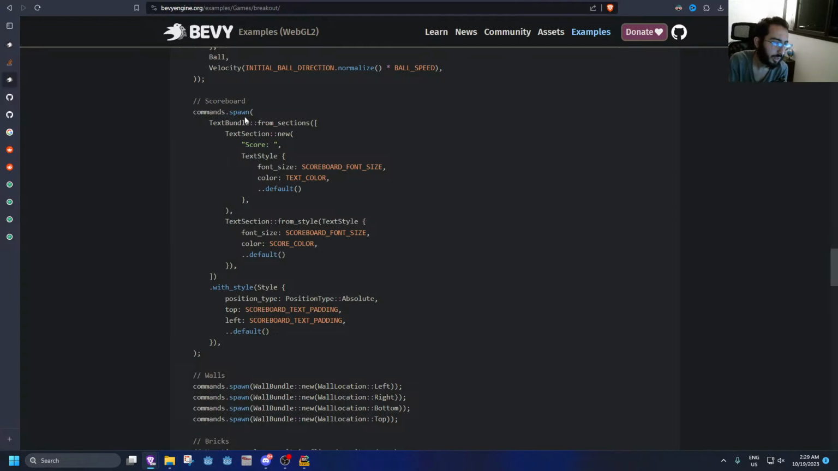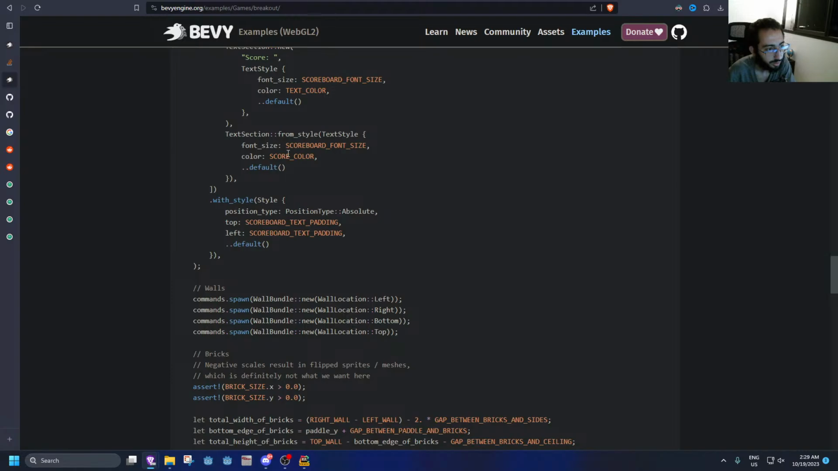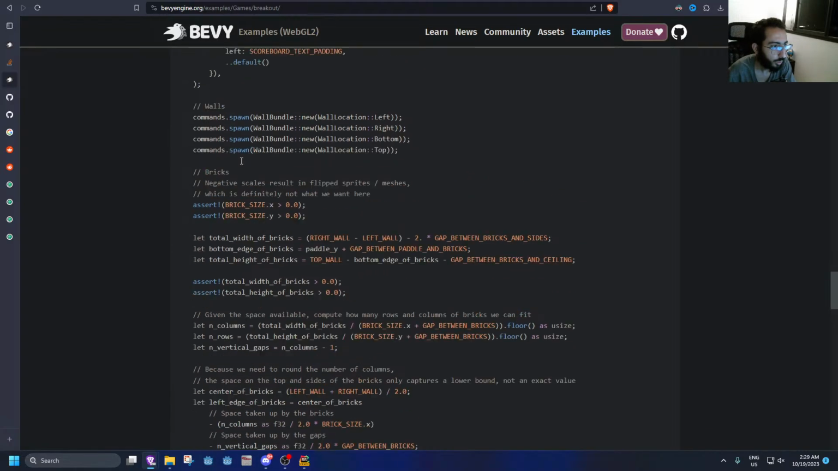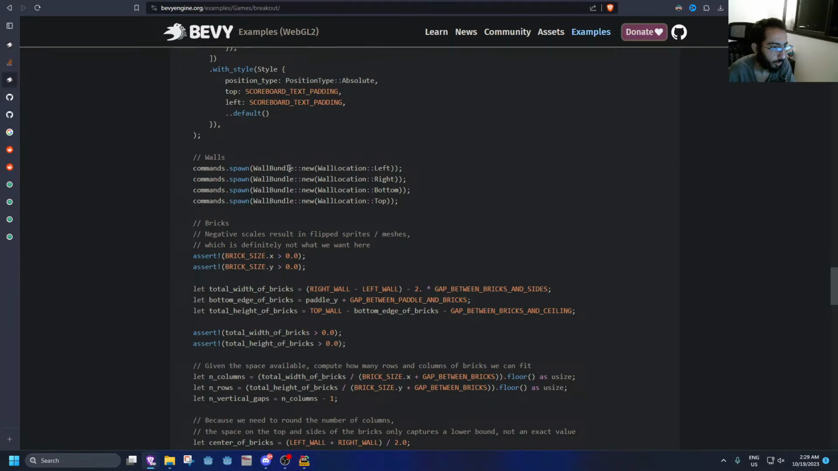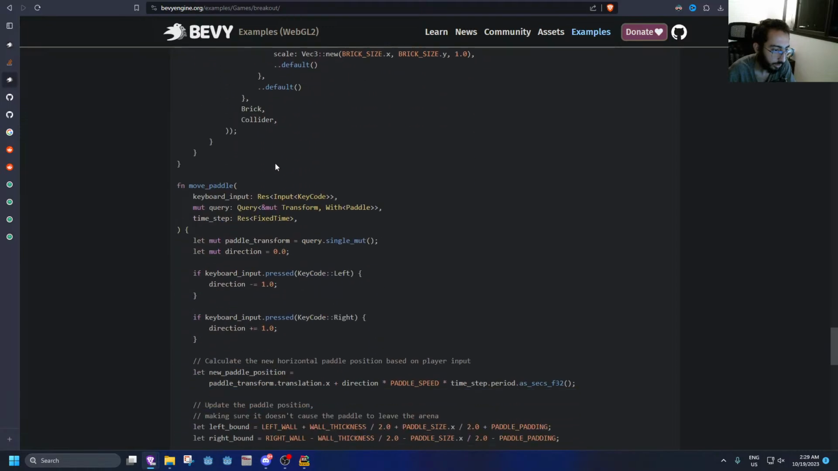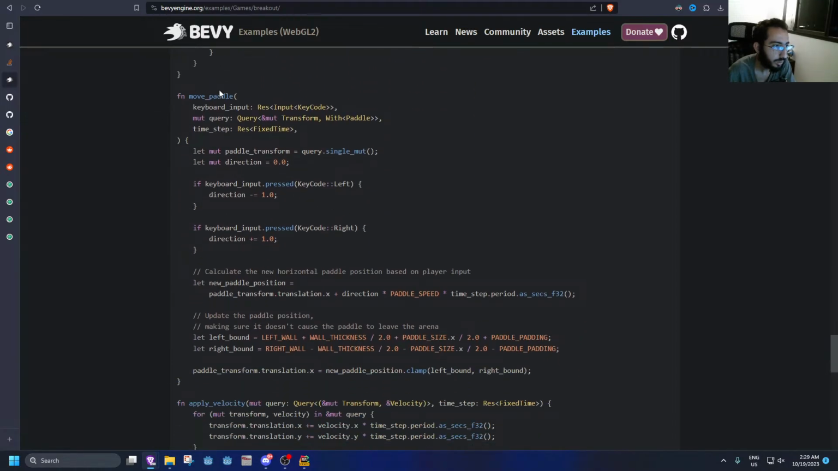But anyways, commands don't spawn text section. Though of course you could always create a mesh, I guess. But that's also not so simple. Anyways, wall, right, wall bundle new. But where's the controls now? That's the real question. Move paddle. Okay, there you go.